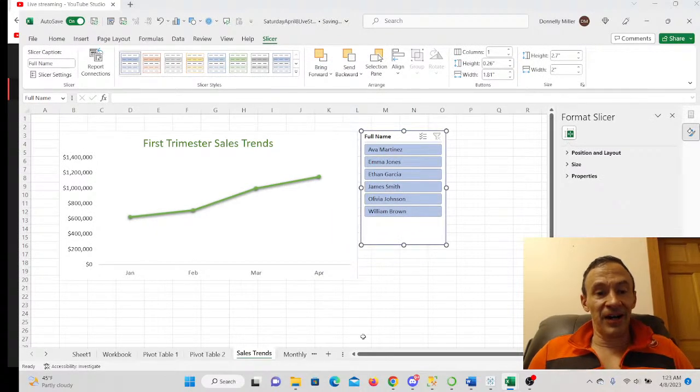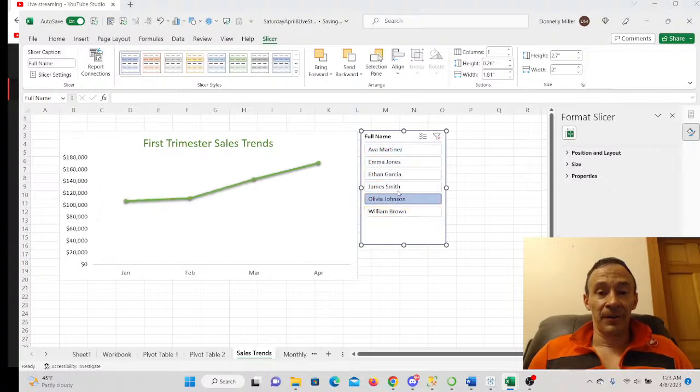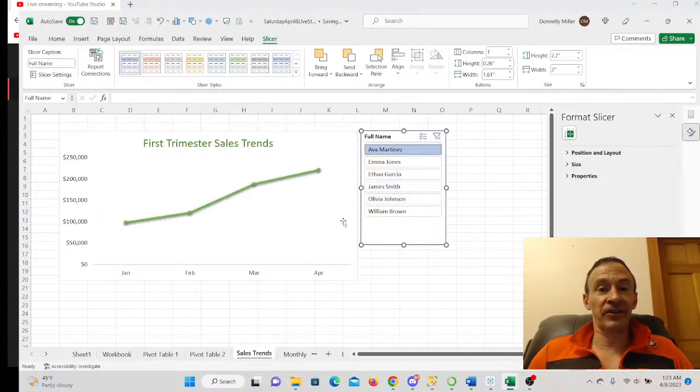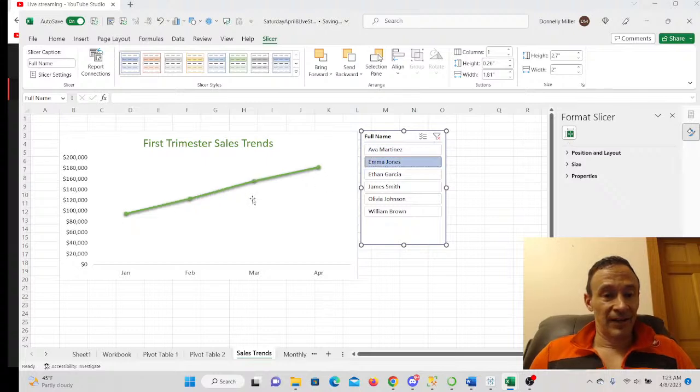And so now, this is our overall sales trend. This is including everyone, but maybe we want to look at each particular salesperson's trend. So here, Ava Martinez, not bad. Looks like from February to March, had a pretty steep incline in sales. How about Emma? Emma was pretty steady the entire way through.